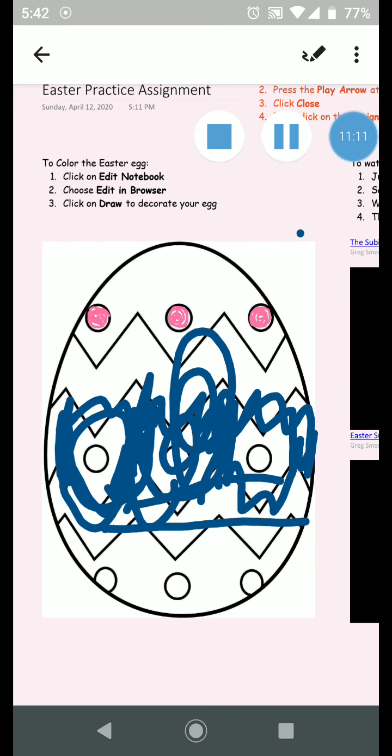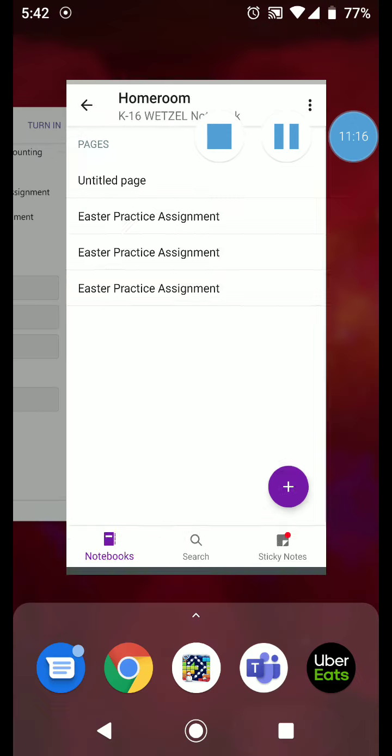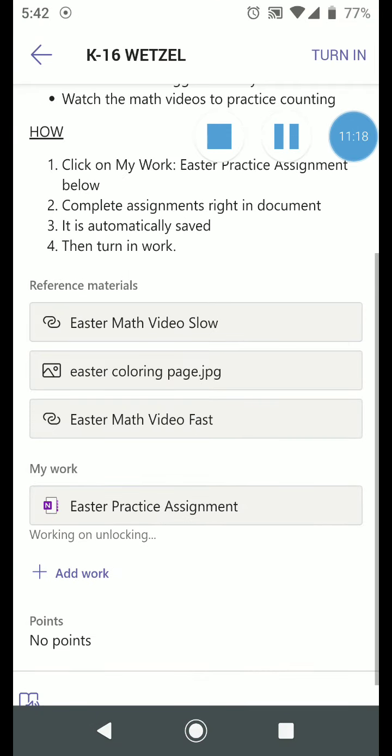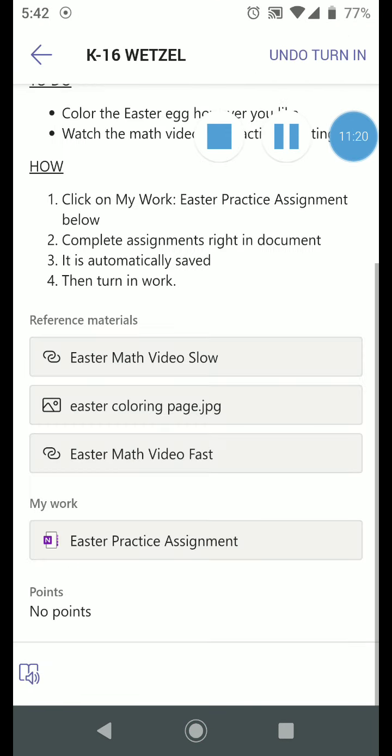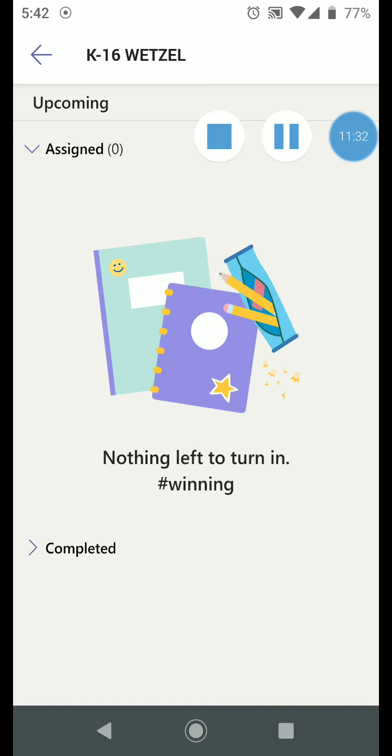So I close that. I watch the videos. I'm done, right? I close out of OneNote. I go back in and I can turn it in. Okay? And then that turn in sends it to me so I know to look at it. If you have it done on OneNote, I can see it, but I don't always know to go look for it. Right? So now we've turned it in, and so now you have nothing left to turn in at this point because you did your work.